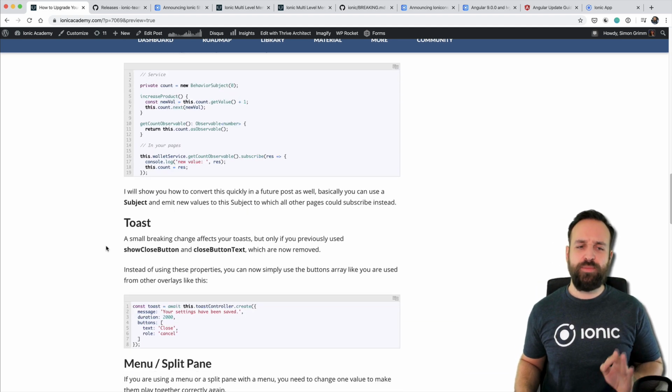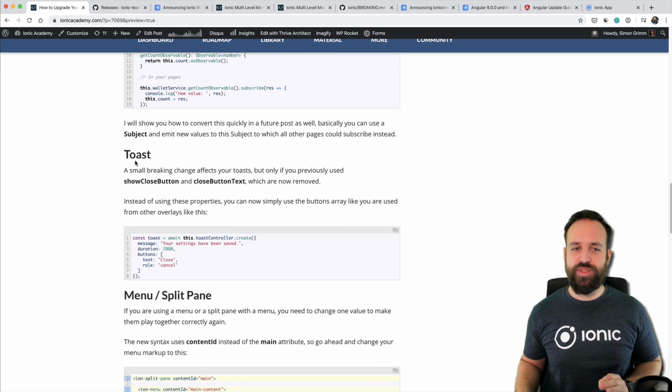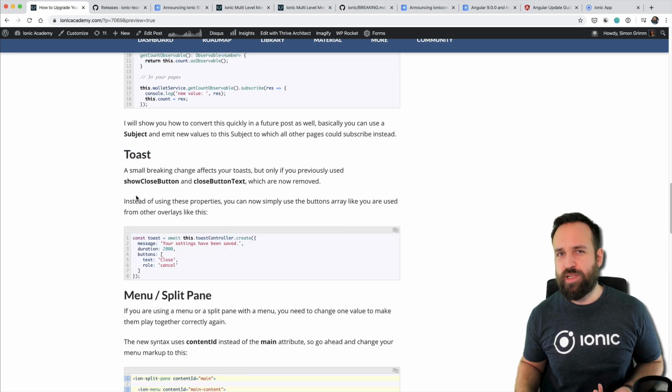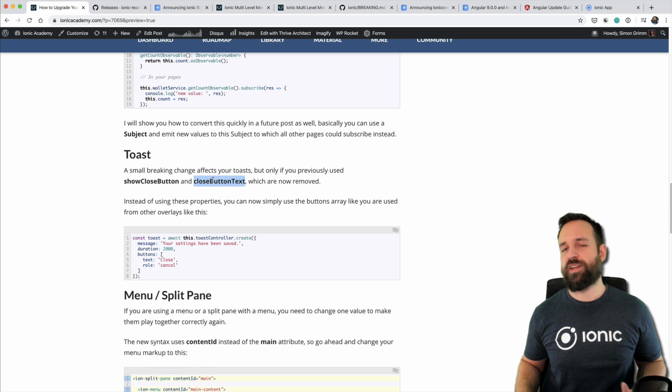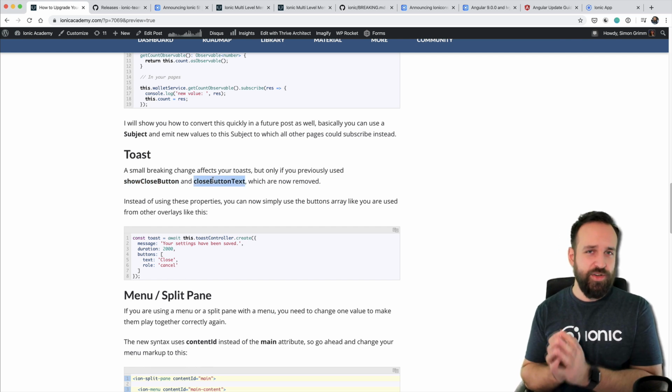Another small breaking change is related to the toast controller. So previously you were allowed to use show close button and close button text for a little close button on the toast.